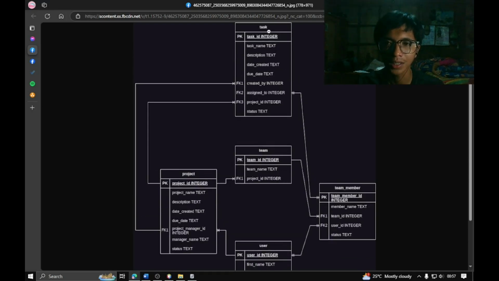And now let's go for the task again and see the assigned to attribute. Assigned to and the team member ID from the team member is one-to-one because a team member can only be assigned to a task, and a task can only be managed by one member. Hence why it's one-to-one. And then for the team ID and the team ID in team member, it's one-to-many because a team can have many members, but a member can only be assigned to a team.